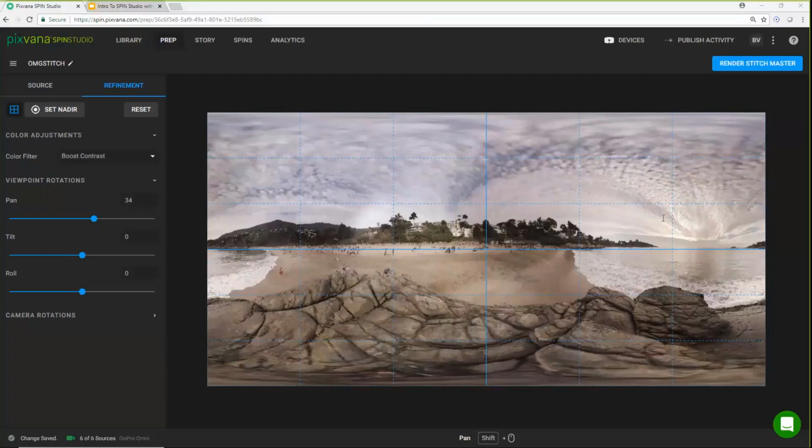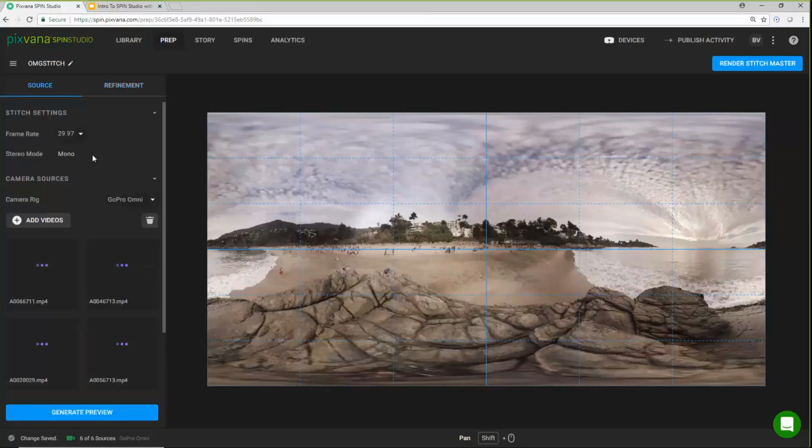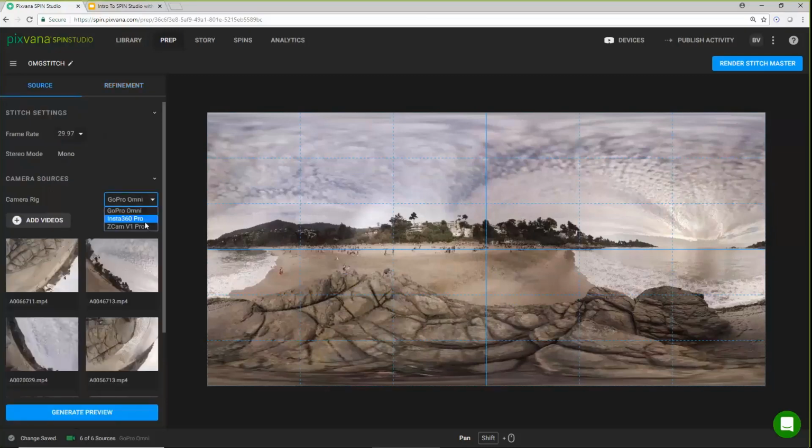Sean, we have another question. What cameras will we support in the first stage of that? So in the first go-round, when we do the early access release for this in beta, you can see that we have our GoPro Omni, Insta360, and then we'll be adding the Z Cam V1.